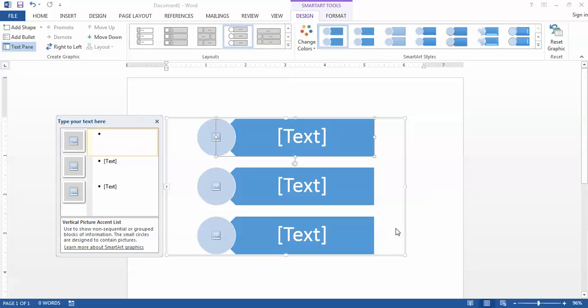In this case I have a vertical list of 3 items and there's a picture that accents each one of those items. I could use that picture if I had a list of products or people or companies with logos and I wanted to add a graphic that represented each of those items. In my case, I'm going to create a list of the steps for shampooing one's hair.